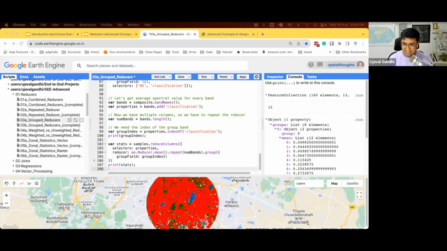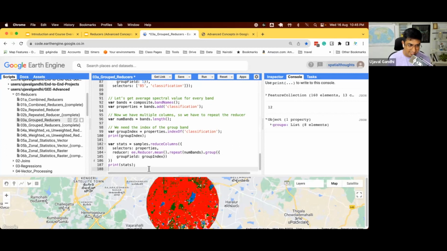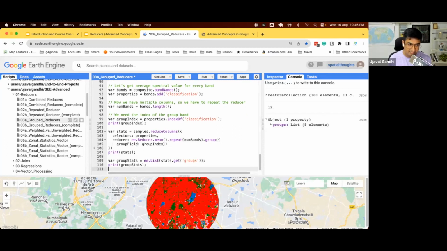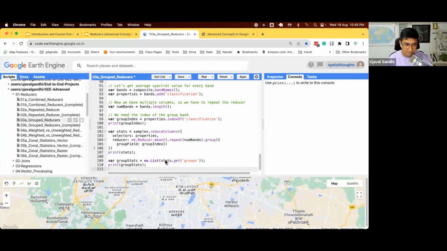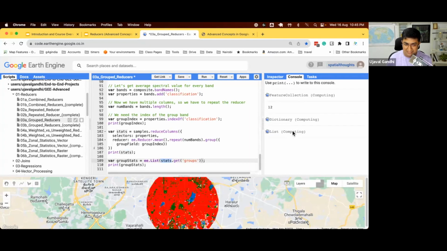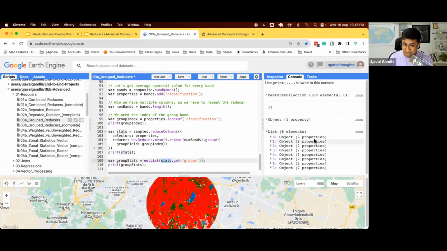So first, let's just extract the groups. So first step, we have the stats, which has got one key called groups. Let's just extract that. So I will say stats.get groups, and you get a list. So once you get this group key, that will be the list of all the 8 statistics. So we have a list of dictionaries.